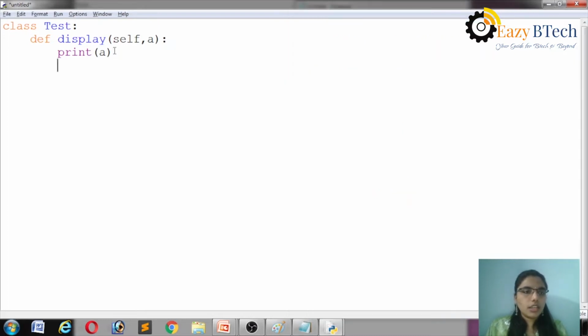So let's see here. I'm creating an object for the test class. I'm calling the display function, t.display of, I have to pass one number, that is 10, an integer. After that, I am passing another variable, a float variable.